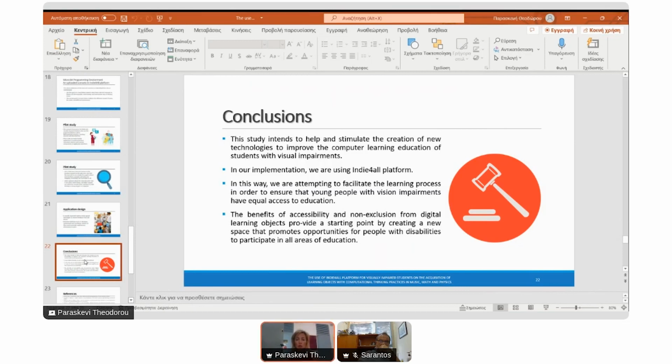And also, do not forget that we have also combined other comorbidities, like deaf people or people with hearing impairments, or other people who have learning disabilities. The benefits of accessibility and non-exclusion from digital learning objects provide a starting point by creating a new space that promotes opportunities for people with disabilities to participate in the areas of education. All these were our goals.